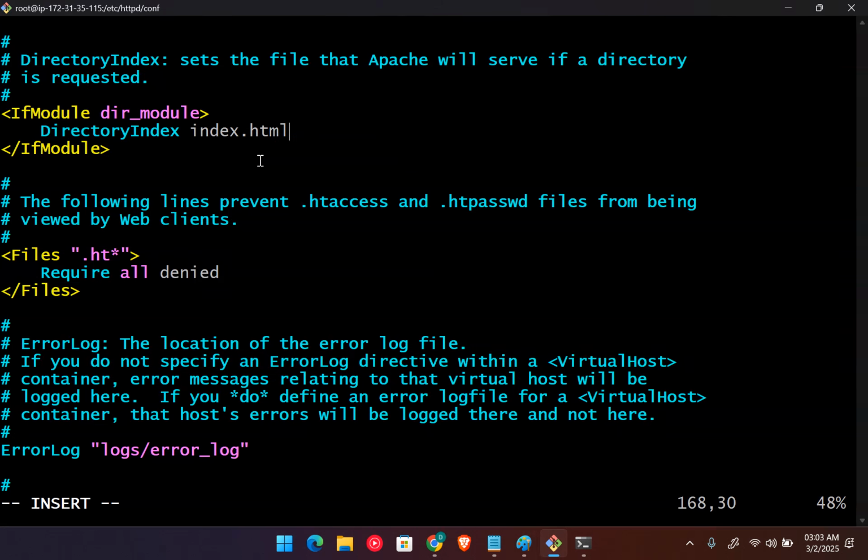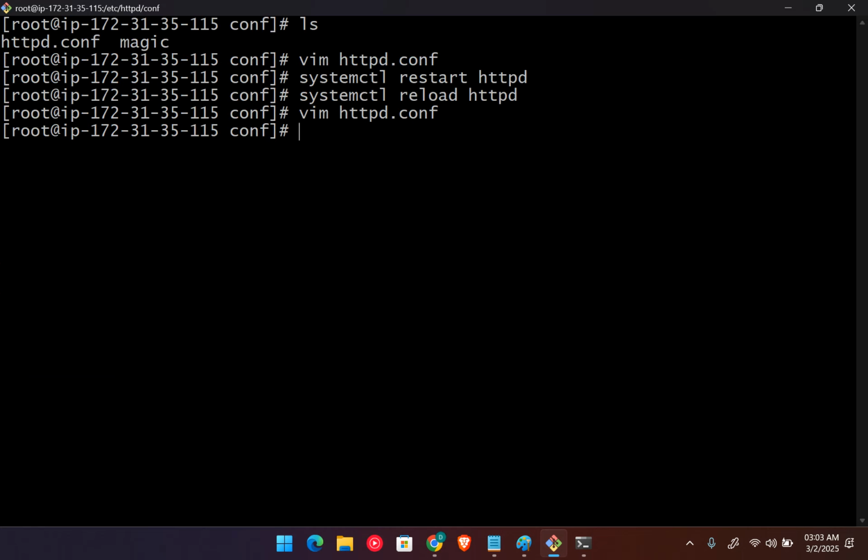But if you want to change the page name, like I don't want to use the index.html page name now, I want to go for zorix.html, any page created with the name zorix.html, so by default it shows the client this page. So they don't need to put the resource name here at the end. So let me save this file and reload the service again, systemctl reload httpd.